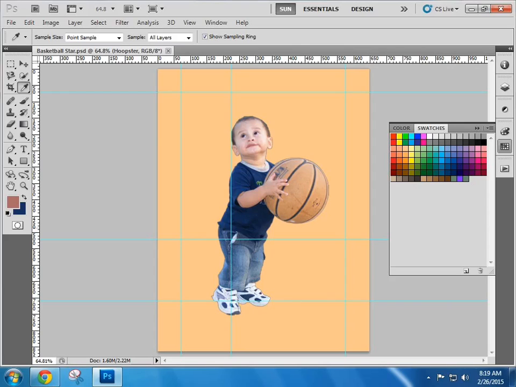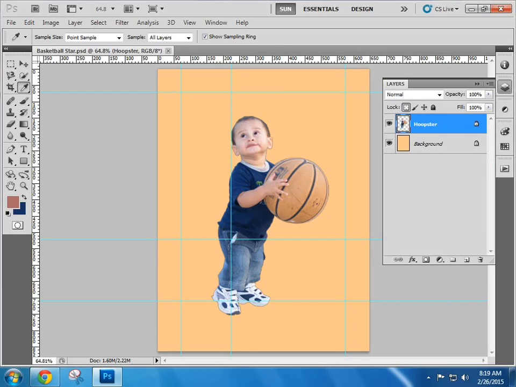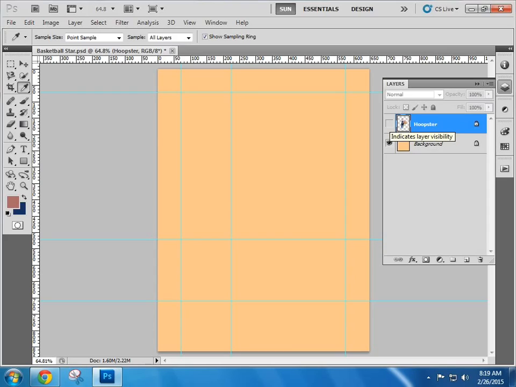Okay, so now let's see here. We're going to hide the hoopster layer. We don't want to see the kid. Hoopster's gone. We're going to make sure that the background layer is active, so click on the background. It needs to be highlighted in blue. We want to press G.